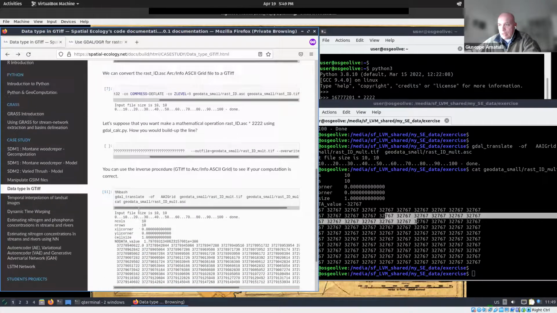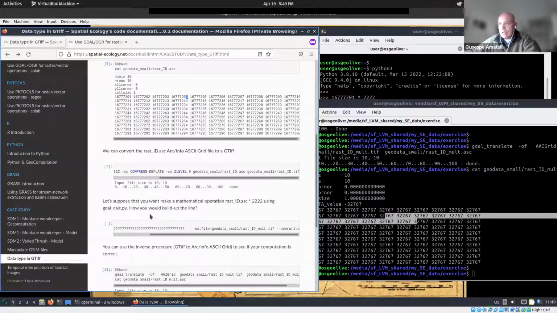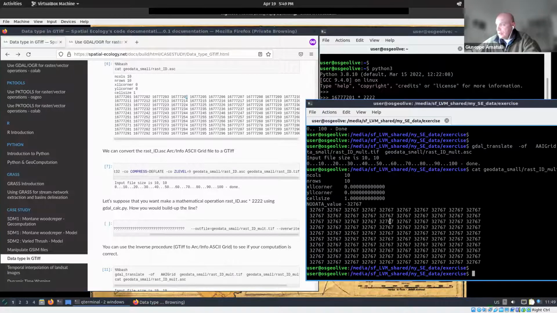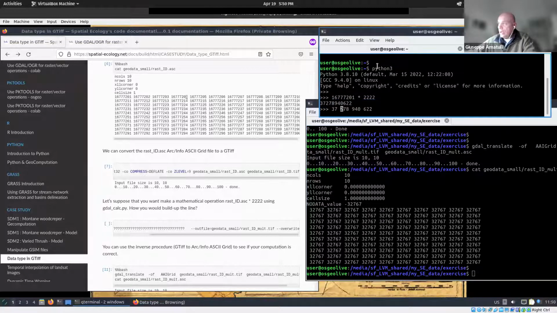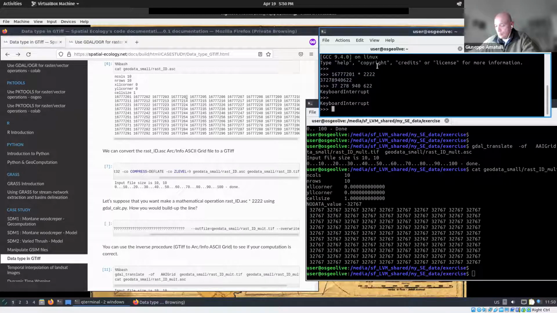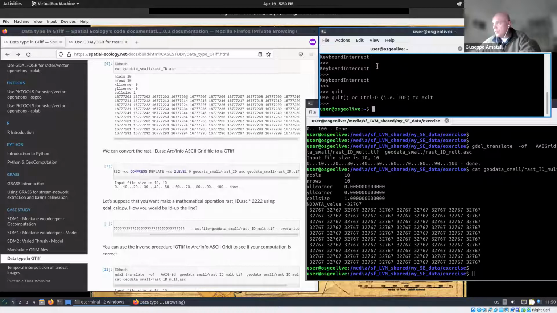So let's continue in this line of the GDAL calc that we didn't finish last time. So like usual, you enter in Ascii data, and please do it because we update the stuff, and you do git pull.